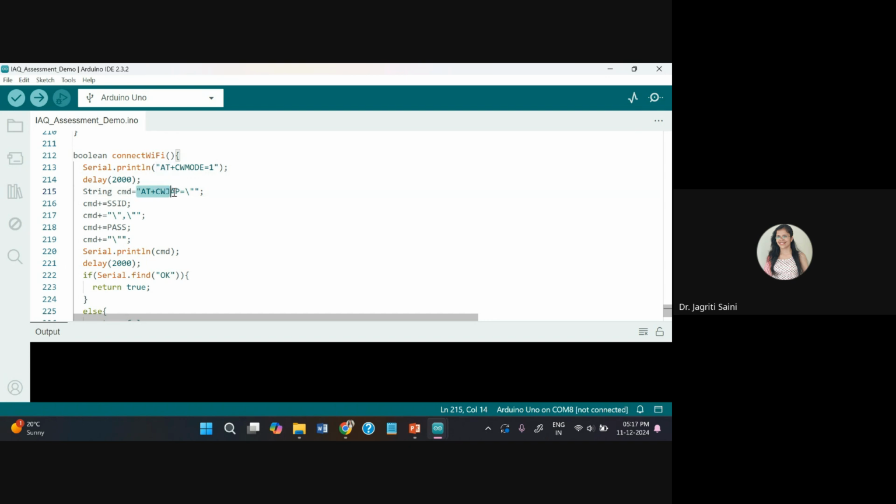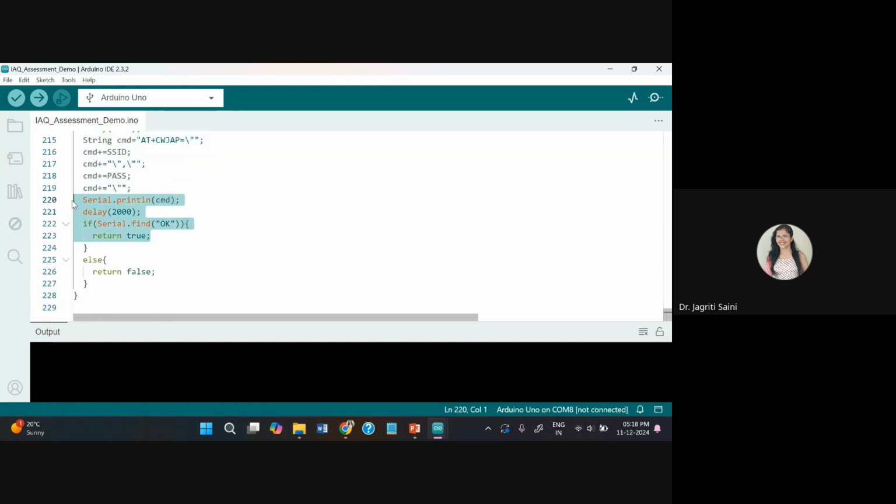Then we are using AT+CWJAP. This is to set up your Wi-Fi connection over the dedicated SSID and password that we have declared on the top. So this command will do the Wi-Fi connectivity with the dedicated credentials. And then we are just displaying them.